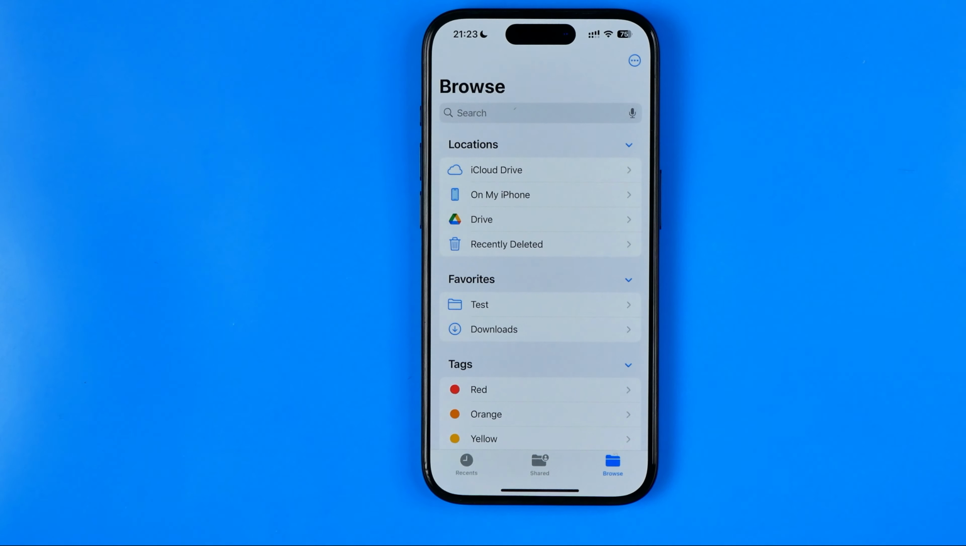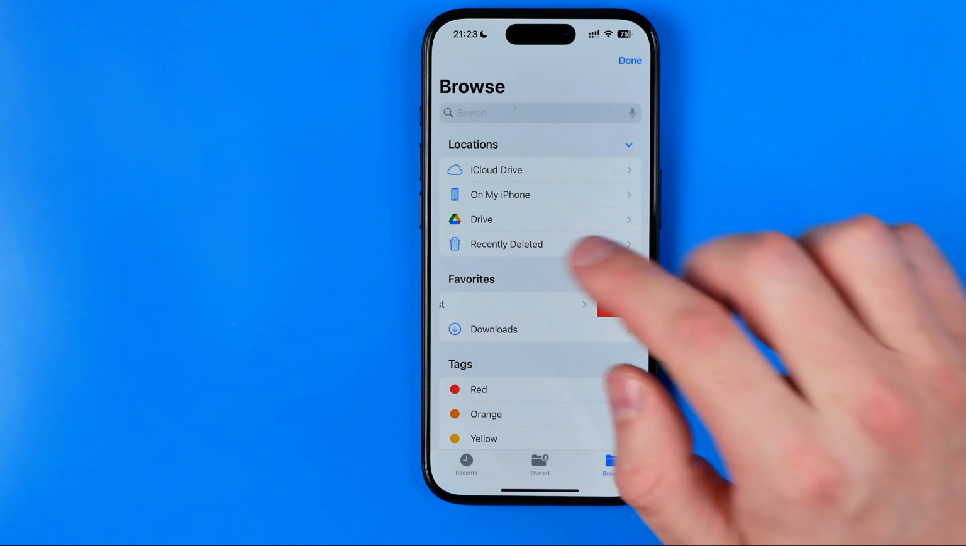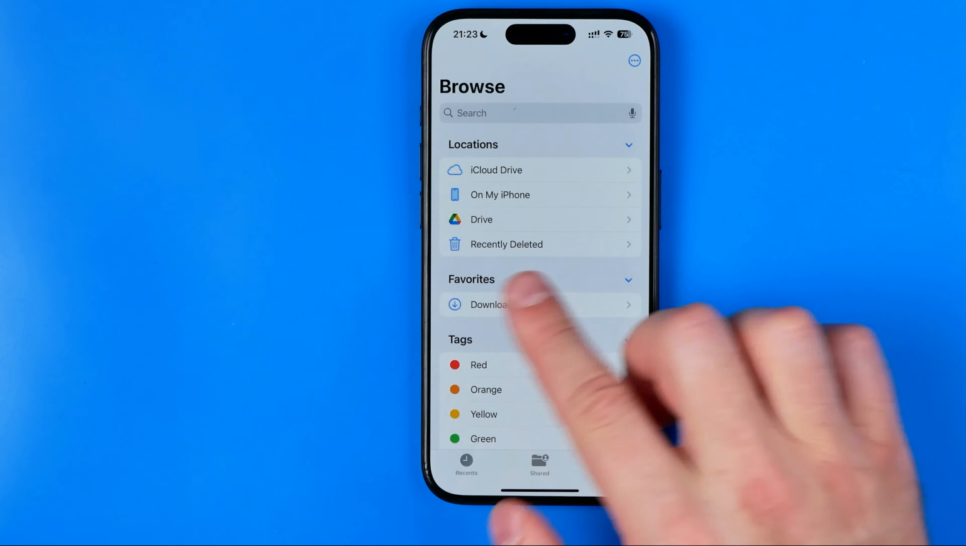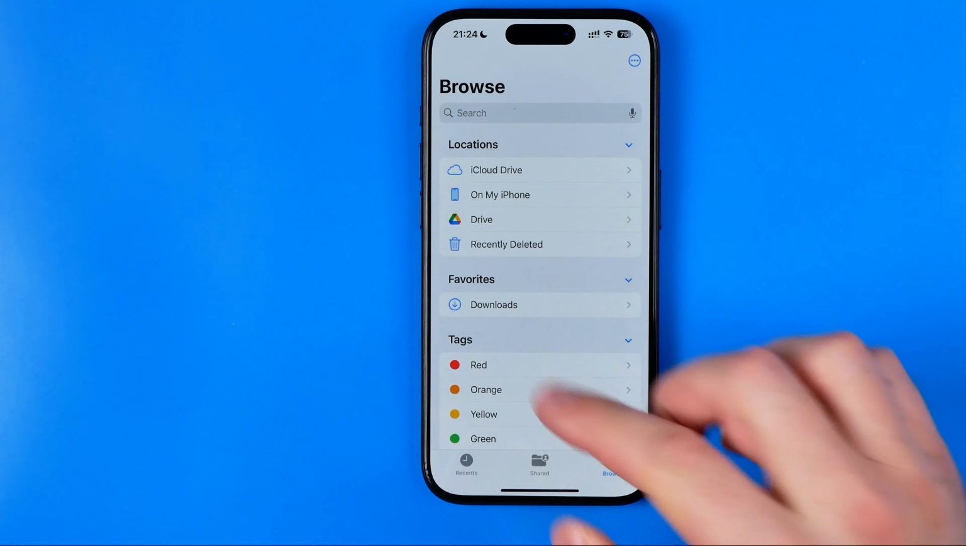And also, if later on you decide to remove some folder from here, you can easily do so as well. To do that, just swipe to the left to show the remove feature, and then just tap on it to remove it from here. Keep in mind that it will just remove the shortcut from favorites, not the folder itself.